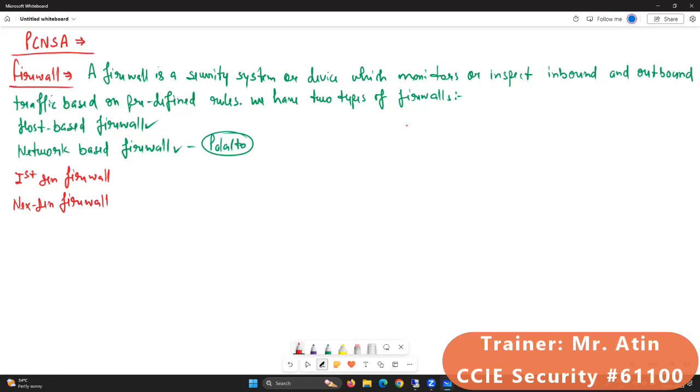So third generation is UTM. We will not discuss that. Yes, through the next generation firewalls, but their packet flow is different. UTM is multi-pass architecture, and this next generation firewall is single pass architecture.